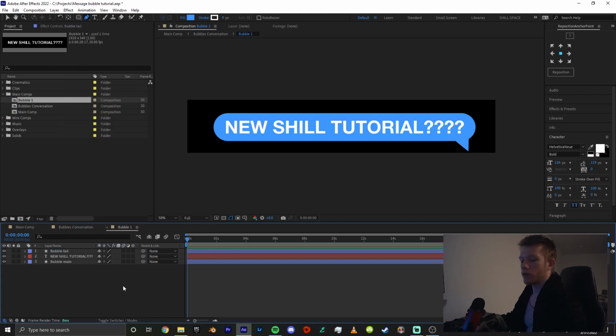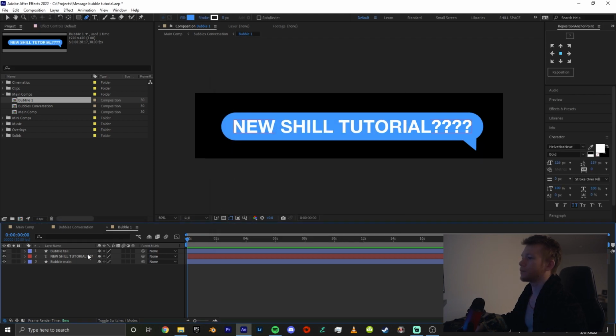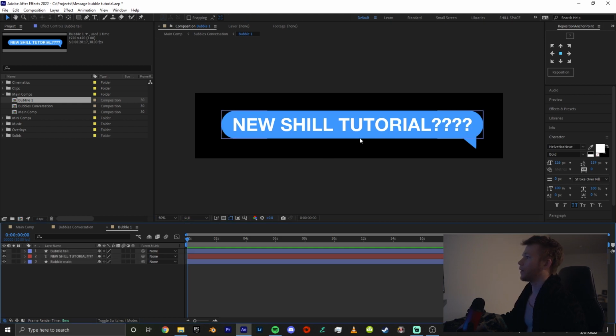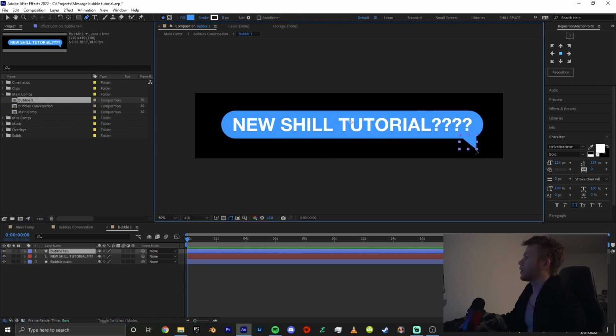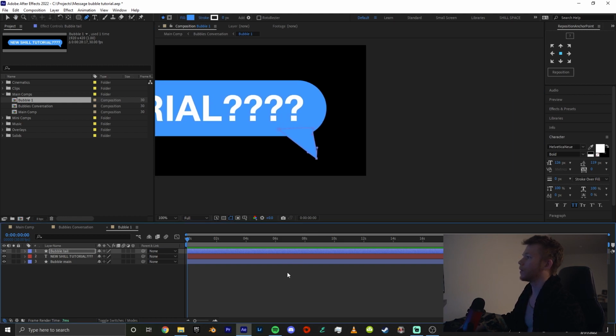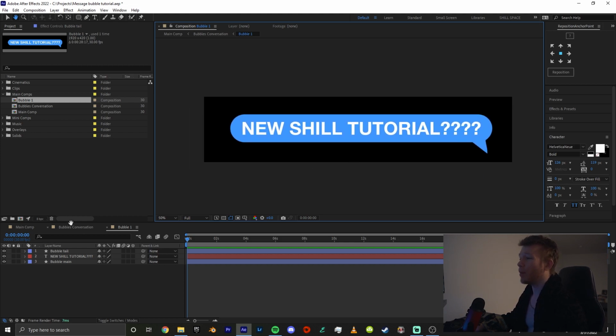And I'm gonna click Control K and just increase the height of this composition because it's just a little weird. I just need to adjust the height. So now we have this in the center and the tail at the bottom. We're just adjusting that with G. And that's looking like a nice bubble.